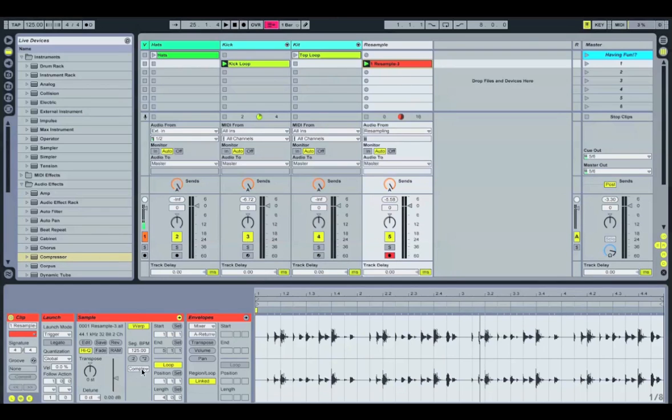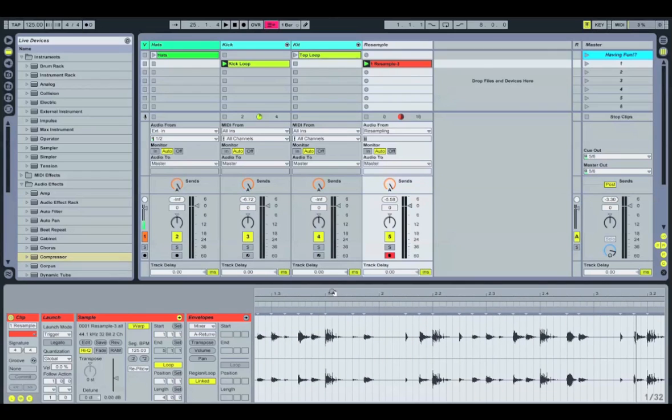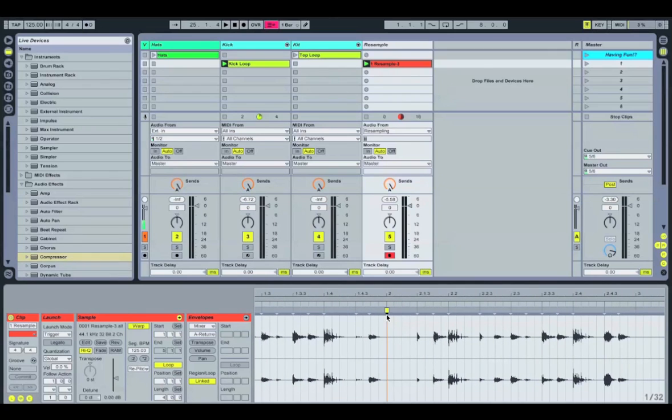So I'm going to start to add some variation here in this resample. I'm going to go down here and change this to the Repitch warp mode. And so whenever I add in a warp marker and just kind of start messing around, it'll change the timing and it's also going to change the pitch of it. Kind of like what would happen if you were to slow down a tape player.